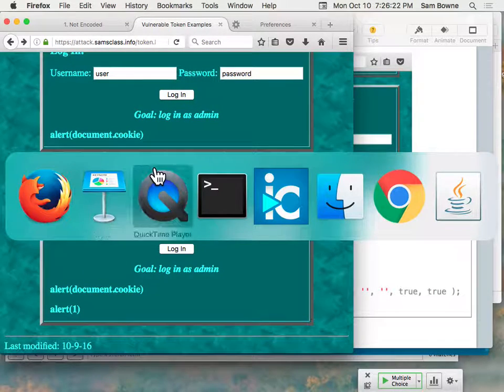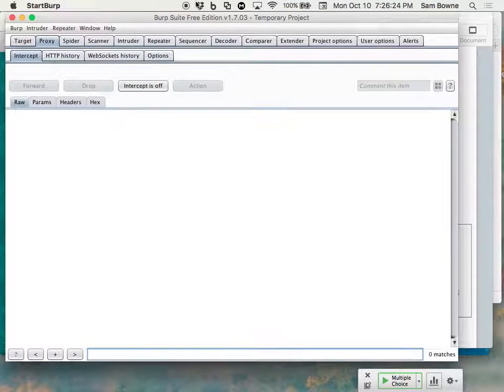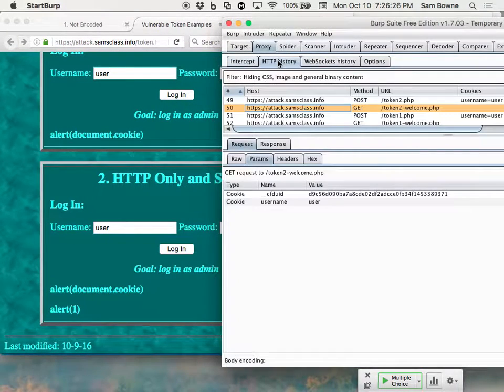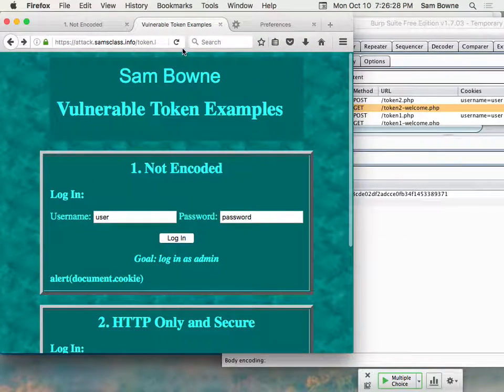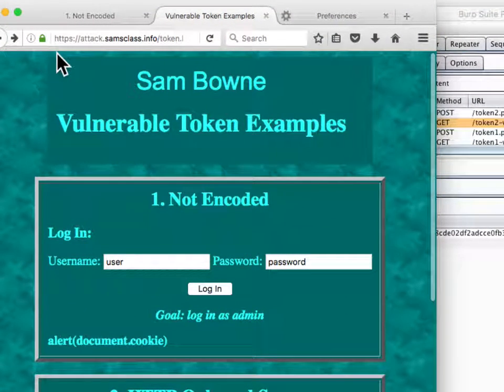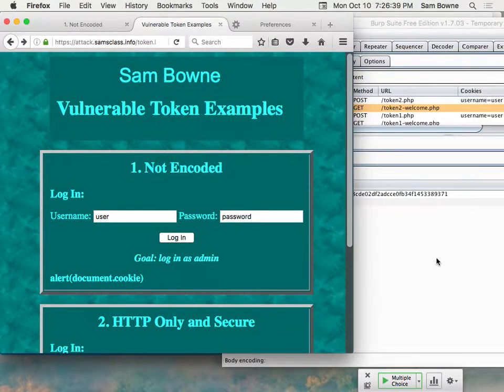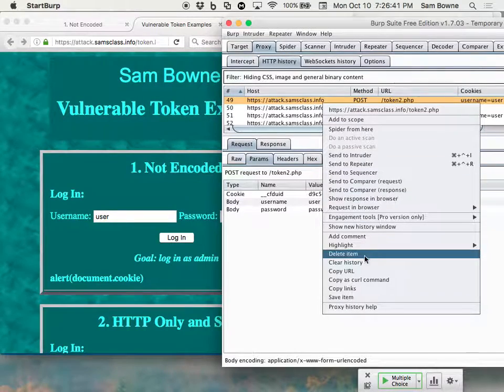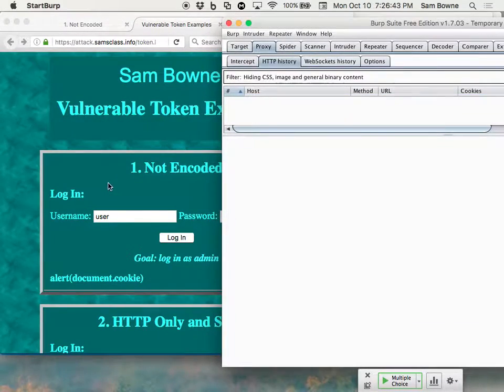So let me get Burp here. Okay, so let's reload this page. This is an HTTPS page. When I first loaded it, it gave me an error and I had to approve a security exception so it'll trust my Burp man-in-the-middle attack so I can see it. So let's clear the history. Okay, and I'll show you a few things here.